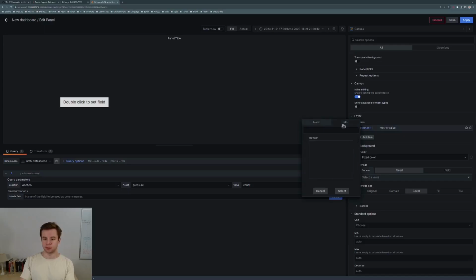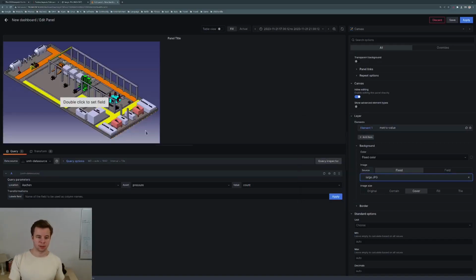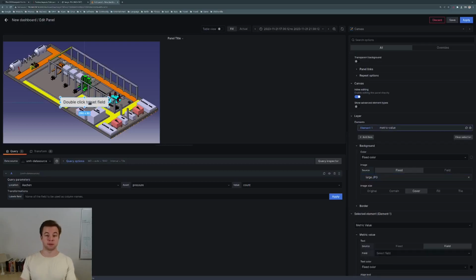If we paste the URL here, the image appears in the preview, so Grafana managed to find it. And there we have it. We now have this image on our dashboard. The next thing we will do is configure this field to display the current value, or the last value we have, of our humidity.